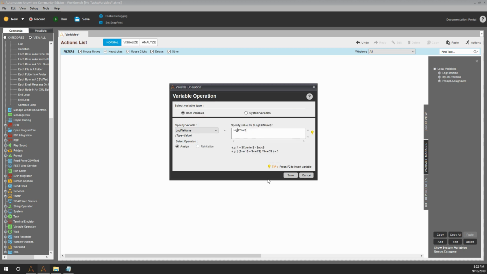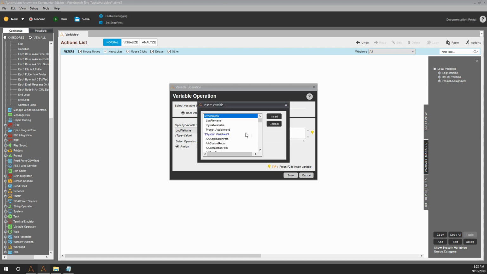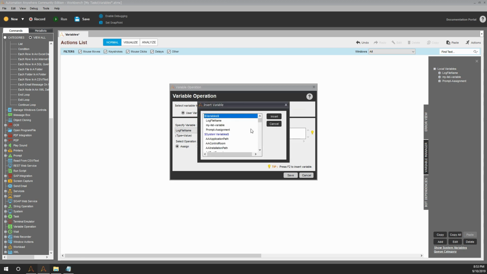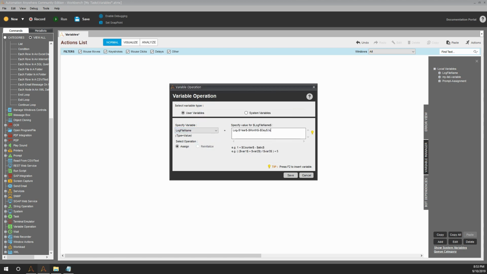And I forgot a hyphen there, so I'll do log hyphen year, and then I'm going to do hyphen F2 and find my month. I've got to hit M a few more times to get down to month. Hyphen F2 and scroll down and find my day. And then I'm going to do .txt. So this will be my log file name. So my year, my month, and my day will be determined by the system, not by static values.